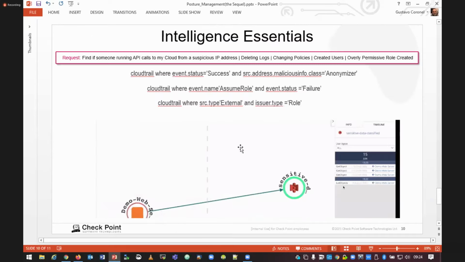Everybody that has posture management should see that this is now available. And the nice thing is that it allows us to do GSL queries and has a lot of built-in GSL queries that are looking at the CloudTrail or are looking at events. And these are things like somebody's running API calls from an IP address that I don't recognize. Somebody's deleting my logs. Somebody's changing policies. Somebody's creating users. Somebody is creating roles that are way over permissive.